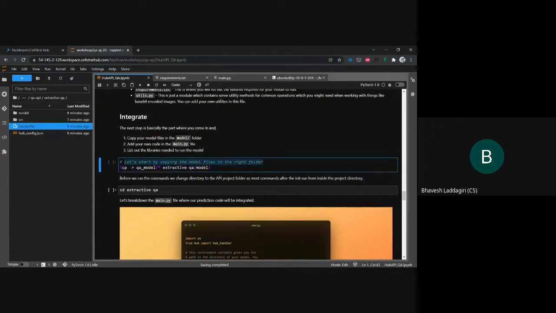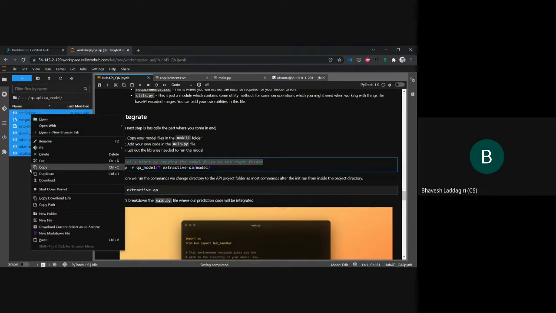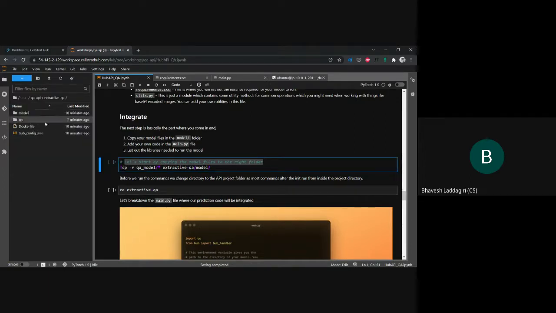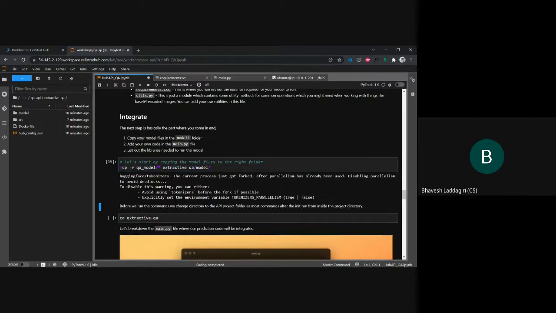So we'll start by copying the model file. In general, our QnA model files are these, right? So I can just right click them, copy them, and then paste them inside the model folder. But of course, a faster way would be to just run a terminal command to do that. So we're just going to copy the contents of the QA model to the extractive QA/model folder. And it's copied. And if you check in your model folder, you should see your files there.